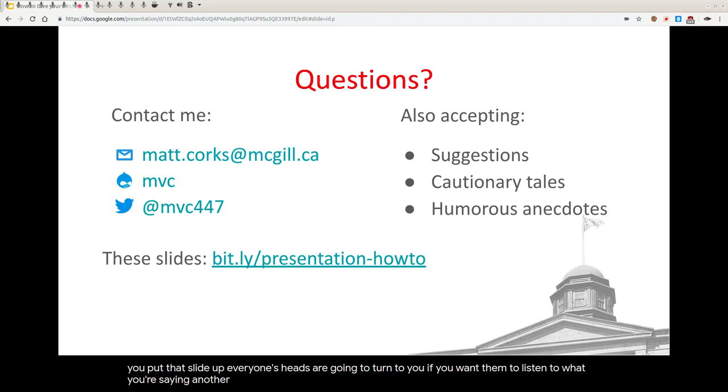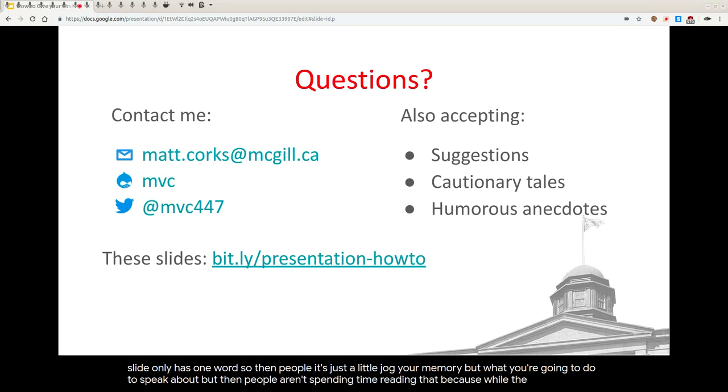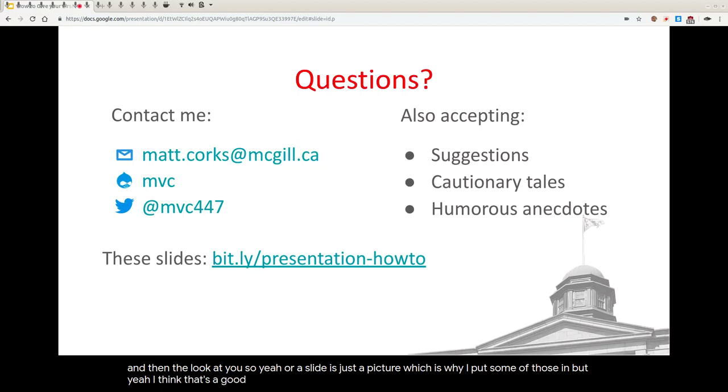Another colleague mentioned a technique. He said he's heard it being used in Japan where every slide only has one word. It's just a little something to jog your memory about what you're going to speak about. But then people aren't spending time reading, because they'll read one word and then they'll look at you. Or a slide is just a picture, which is why I put some of those things. But yeah, I think that's a good tip. I didn't know that one. Other comments?